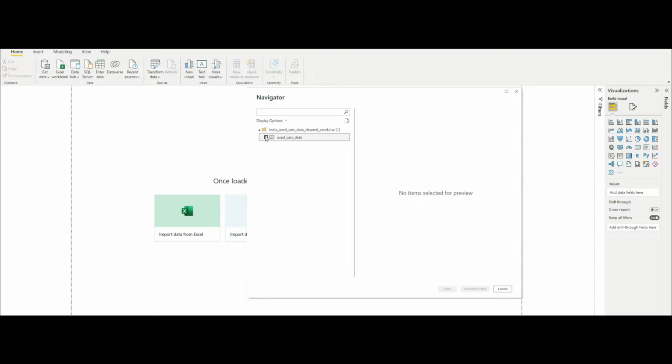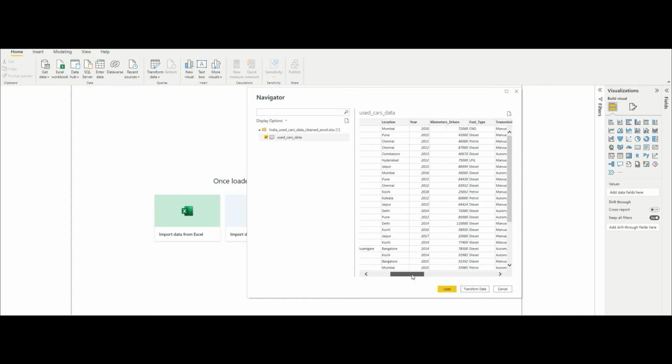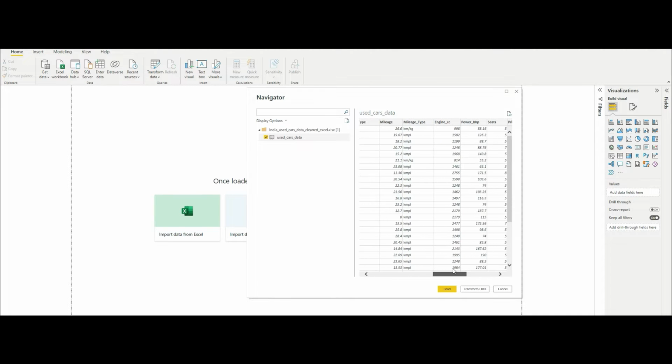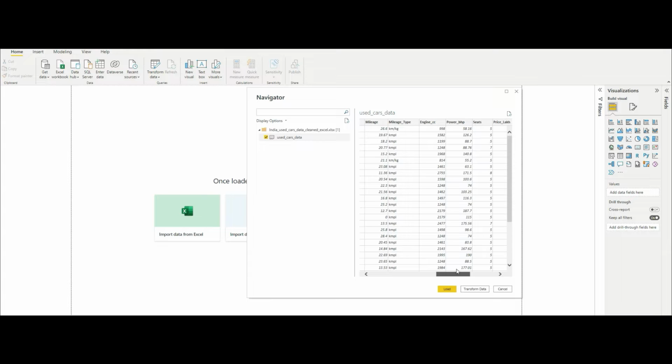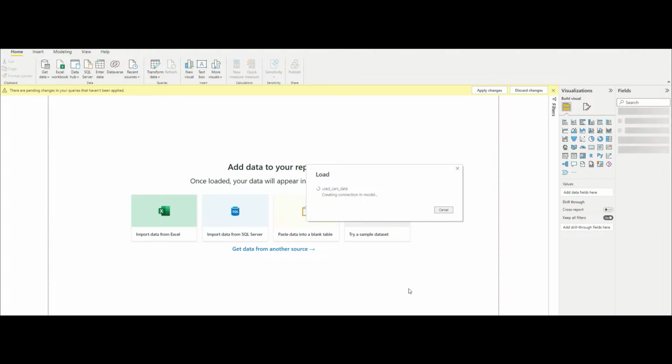Alright, so for this project we will be walking through using the data that I did in a previous video where I cleaned up this Excel sheet of data. It's got used car data from India, and what we're going to do now is bring that into Microsoft Power BI and visualize it now that we've cleaned it.